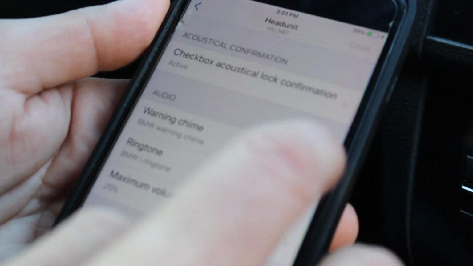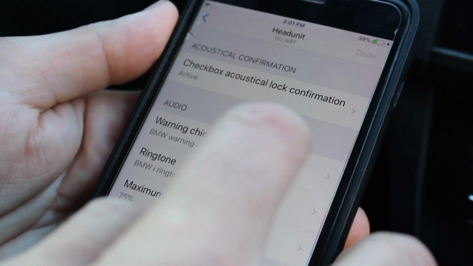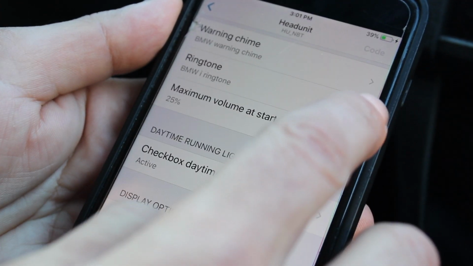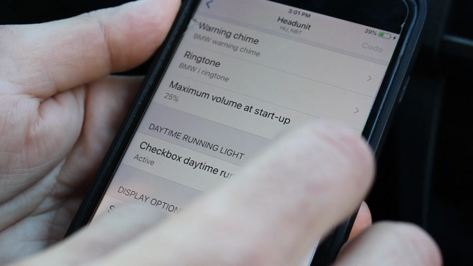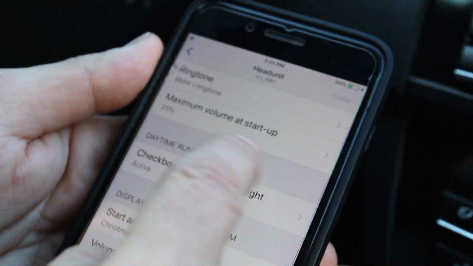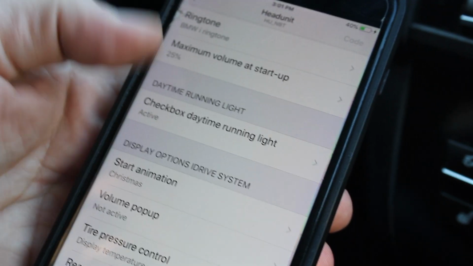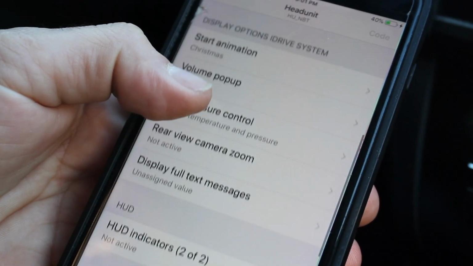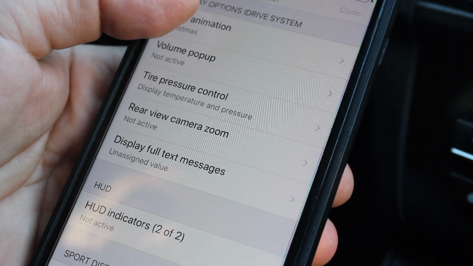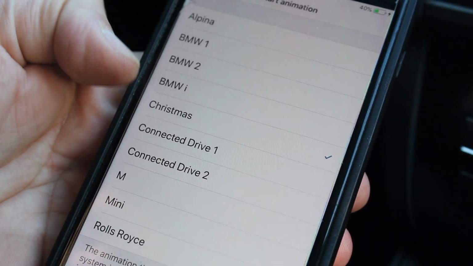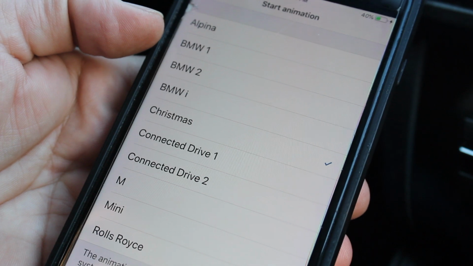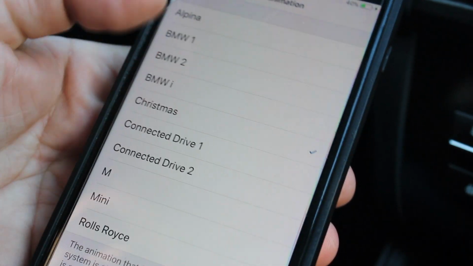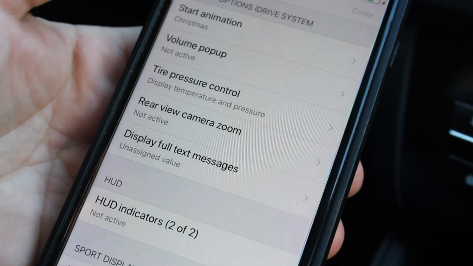Alright, so you got your acoustical confirmations, which are active. Warning chimes, ringtone, if you want to change your ringtone, if you got your phone connected. Maximum volume at startup for the radio. Checkbox daytime running lights. Your start animation. That's the first one I did. I have it set to Christmas right now, but I had it on the M1 when it's not Christmas time.